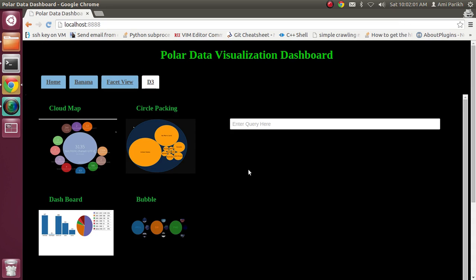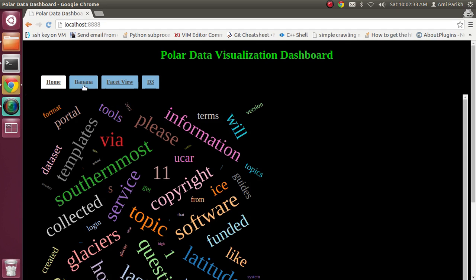This is our D3 dashboard. On the right, what you see is a query box that also implements autocomplete using D3. It basically gets all the data from Solr, tokenizes it, and uses those words and phrases for developing an autocomplete feature. The four widgets on the left are developed using D3, which we will demonstrate for different queries.